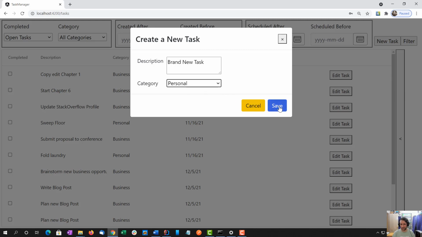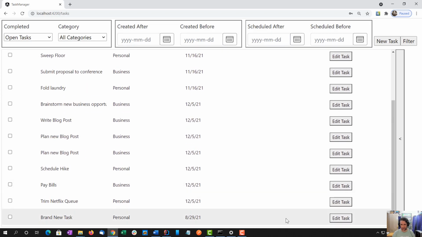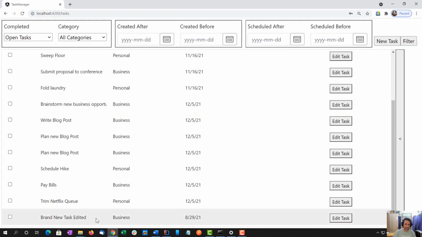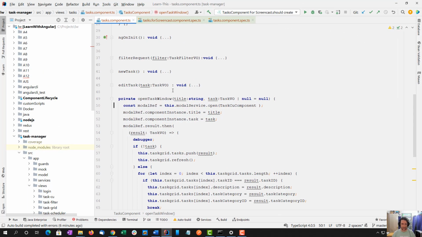So creating a brand new task, and the same code is used for both creating a new task and editing a task. I'm going to show you the code behind this. I have this method here. It's a private method inside this tasks component.